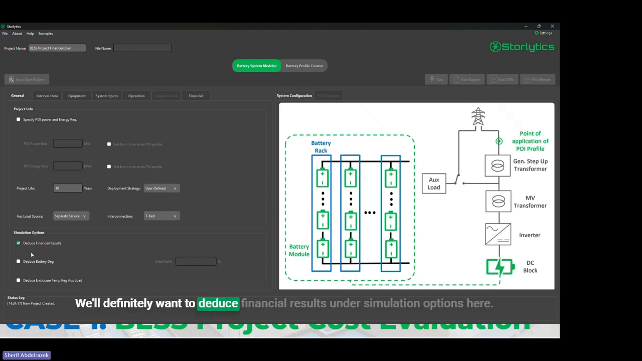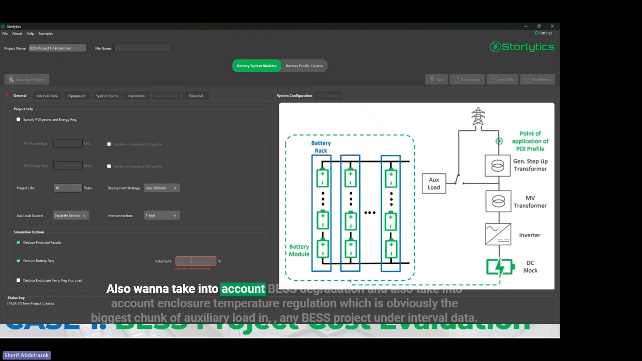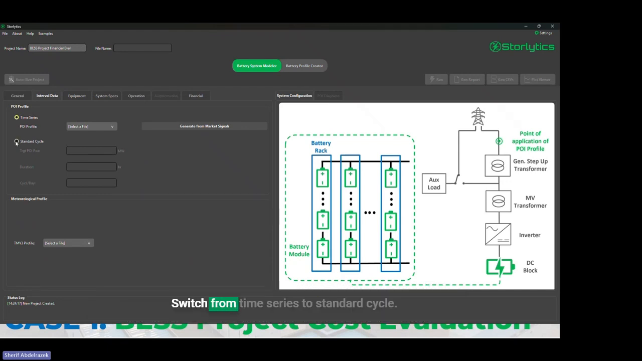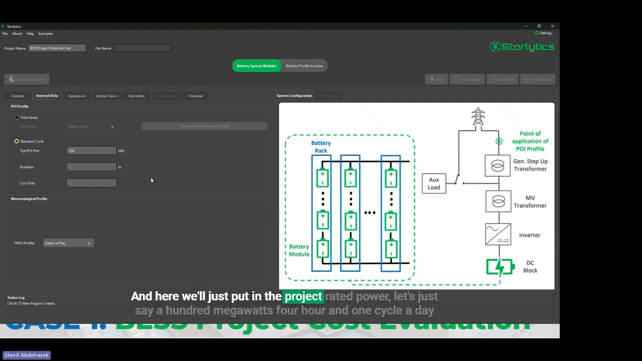Yes, we'll definitely want to deduce financial results under simulation options here. Also want to take into account BESS degradation and also take into account enclosure temperature regulation, which is obviously the biggest chunk of auxiliary load in any BESS project. Under interval data here, we'll switch from time series to standard cycle. And here we'll just put in the project rated power. Let's just say 100 megawatts, 4 hour, and 1 cycle a day.